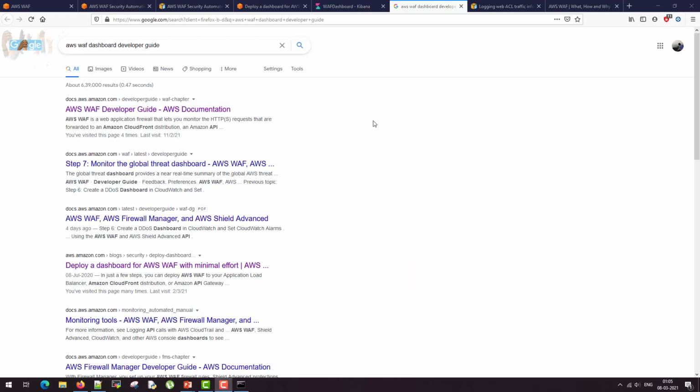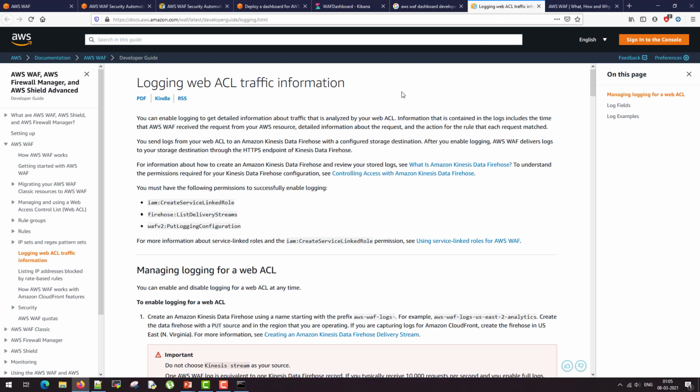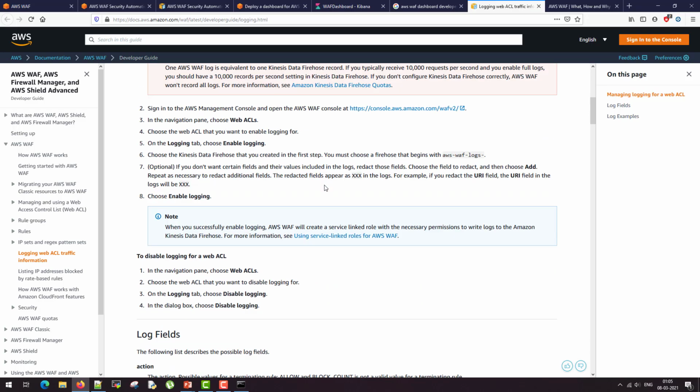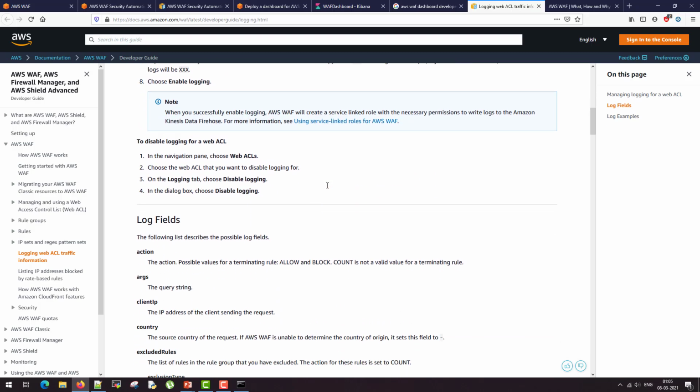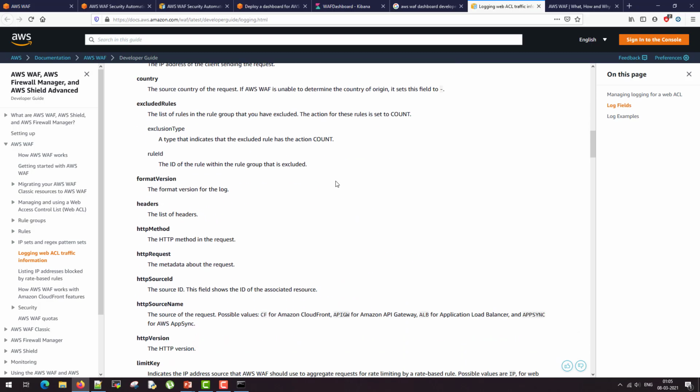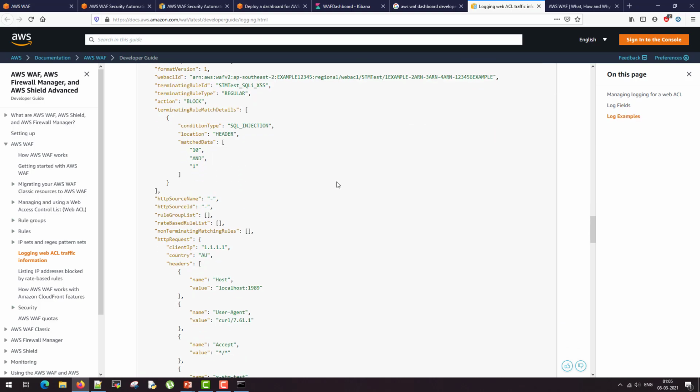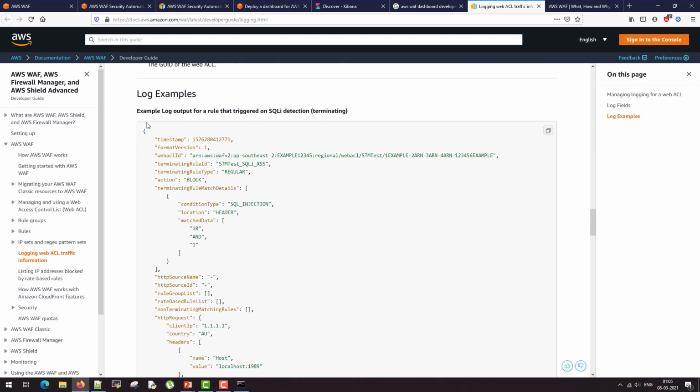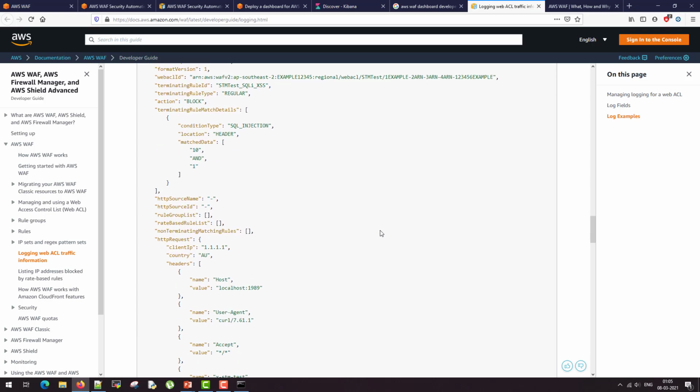I highly encourage you to read more in the AWS WAF Developer Guide. It is a guide from the AWS team which talks about each and every aspect of AWS firewall in detail. It also mentions the details about logging of Web ACL traffic information. It shows you the step-by-step process of how to enable logging and what different fields are available in access logs. If you see the access logs, it's essentially a JSON block which captures the details of each and every individual request, which helps you determine the details about the request.